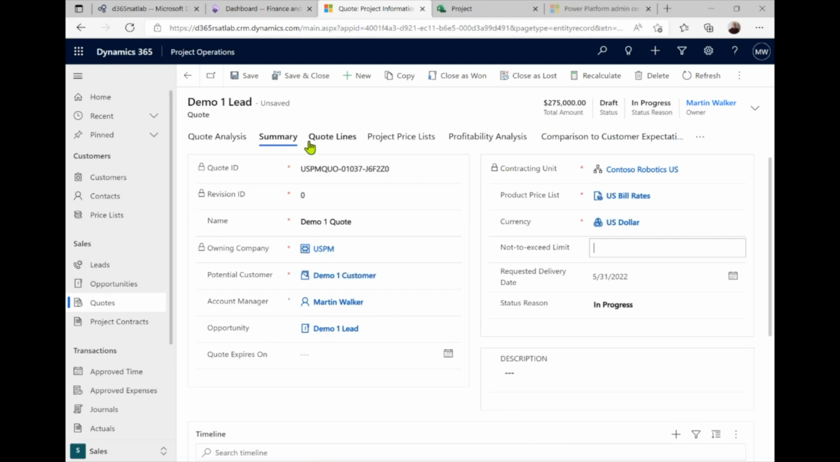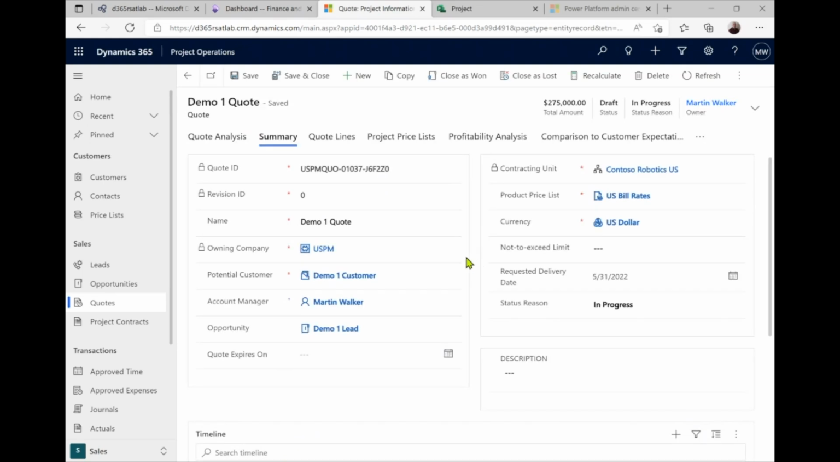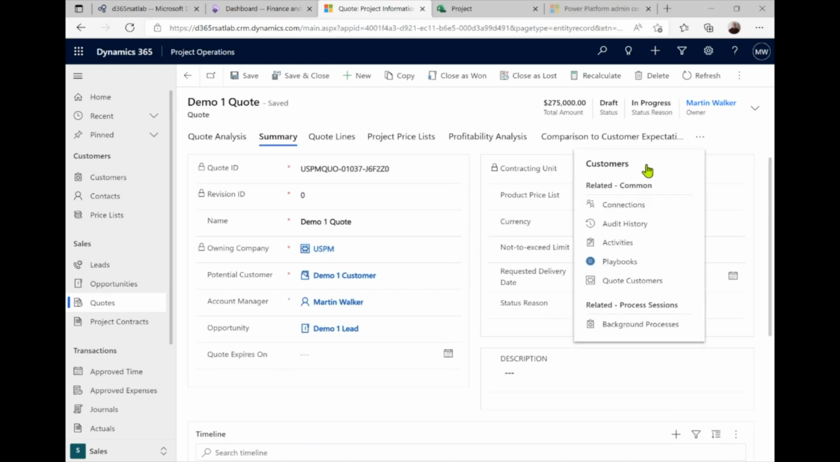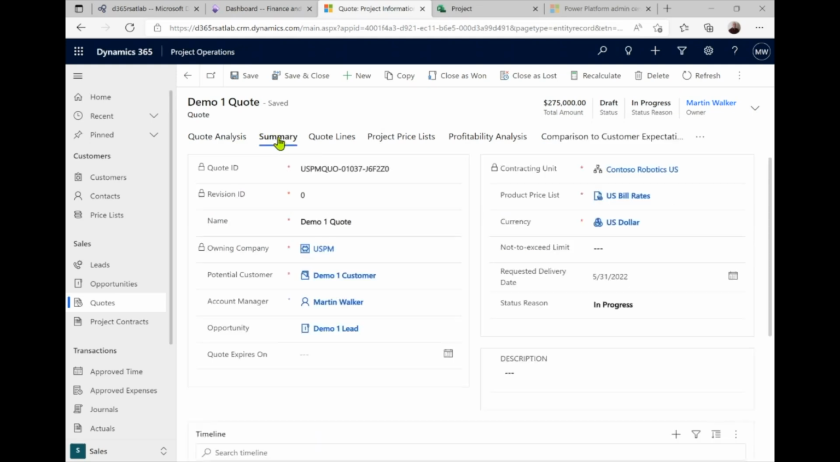We save this, and we look at the customers tab. You will see at the moment that this is now associated with the quote to our demo one customer, with 100% of it to be paid by that customer. It would be possible to add a new quote customer and split the billing, but we're not going to follow that path right now.